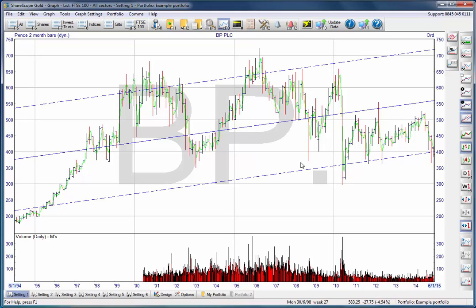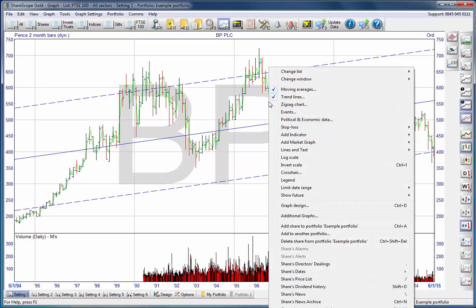Most of the time though, you don't want your chart to be set to 20 years of data or 21 years of data. So to change the default amount of data displayed, we will use the limit date range function. Right click on the chart, go to limit date range and click on set date range.